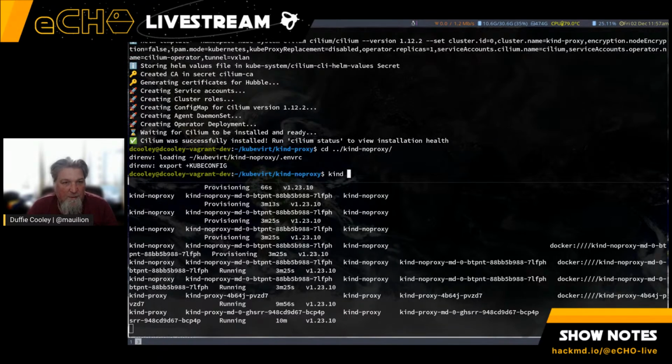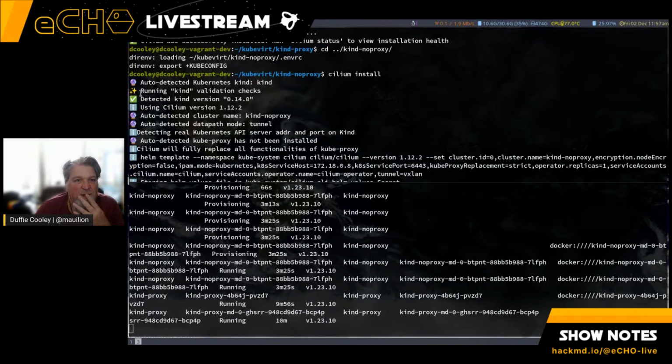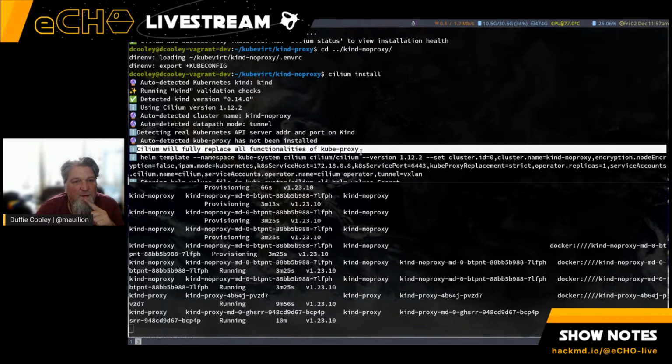Here we will see a difference. Cilium install. What happens here? In this case, we detected that it was a kind cluster. We detected that the name was kind no proxy. We detected the data path is tunnel. We noticed that kubeproxy has not been installed. We made the decision that Cilium will fully replace all of the functions of kubeproxy.